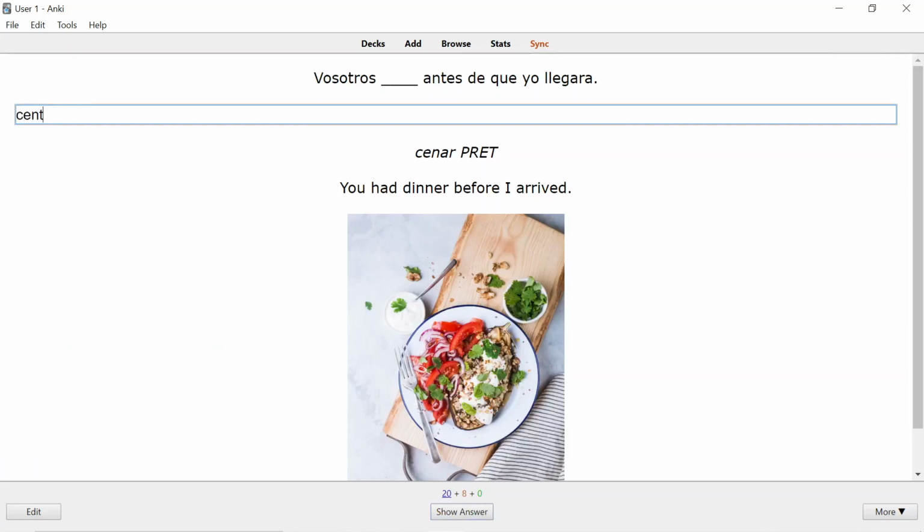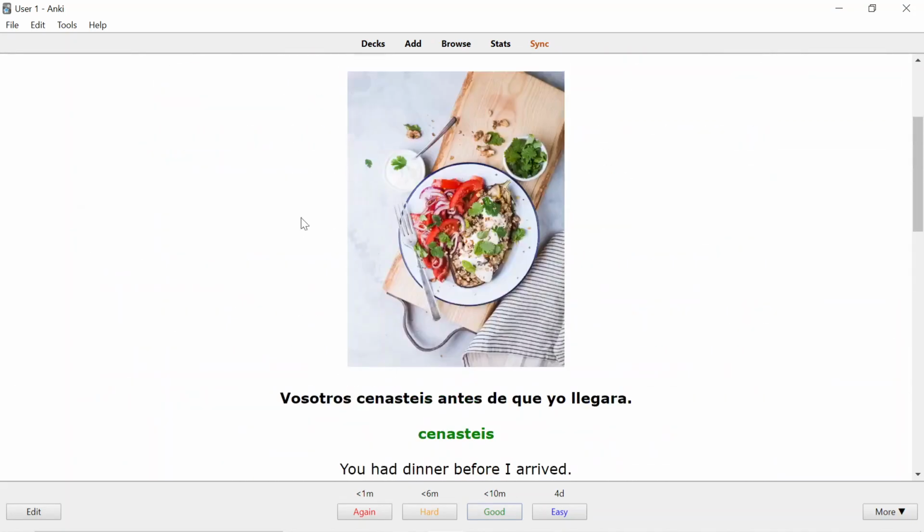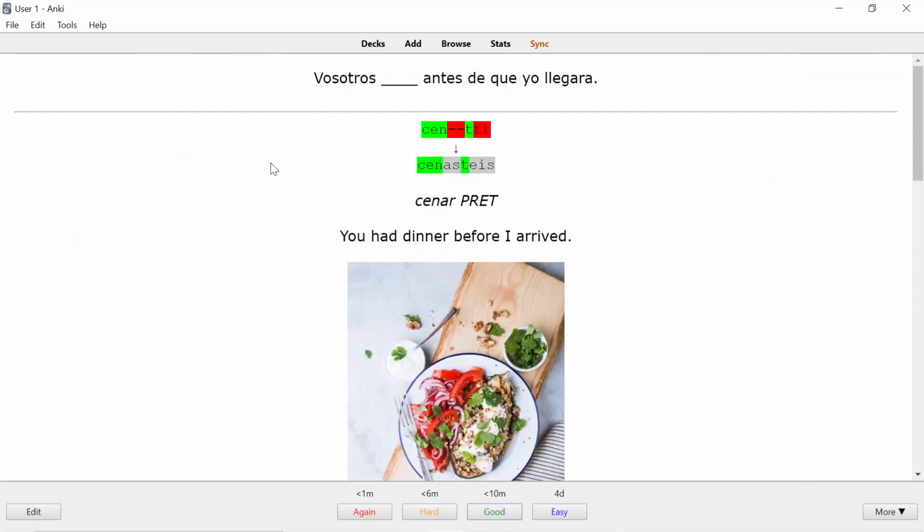But what if you didn't know the correct answer? What if you just typed in something? Vosotros cenasteis antes de que yo llegara. Then Anki will correct you, as you've seen over here. So even if you make a mistake, you will still know how to do it properly. And again, everything that you saw before is still over here. Now that's the second question type.